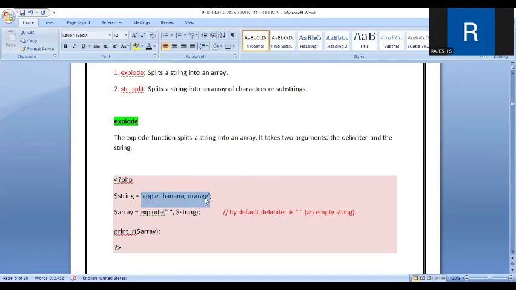It is nothing but a string which is stored in the variable name $string. Now I am using the function explode, which contains two arguments: the delimiter, nothing but an empty string, and the variable name $string. This explode function will split the string into an array. In order to split the string into an array, we write the function explode, which contains two arguments: the delimiter, and the second one is the name of the variable, $string.